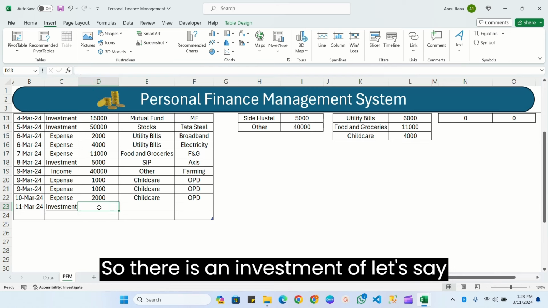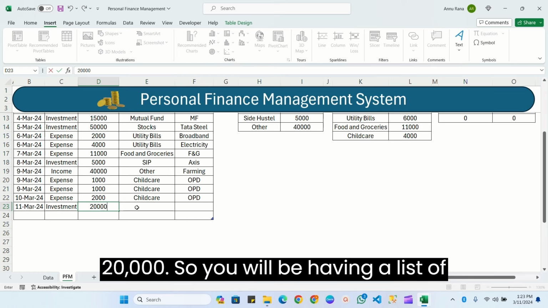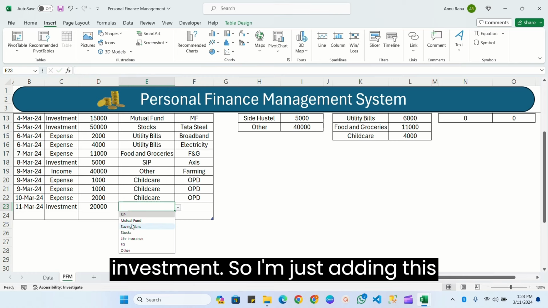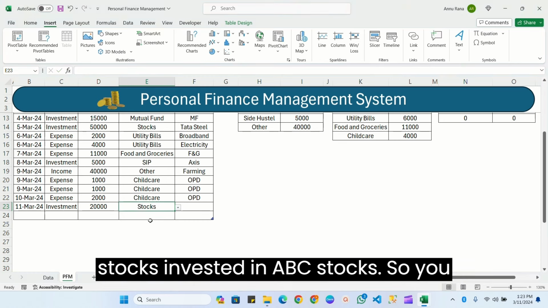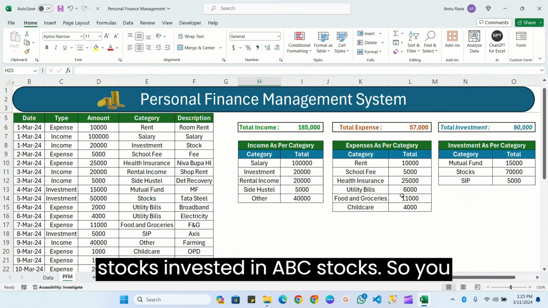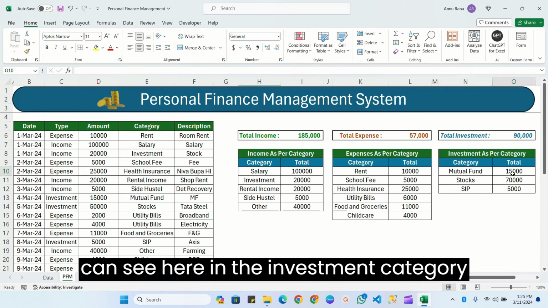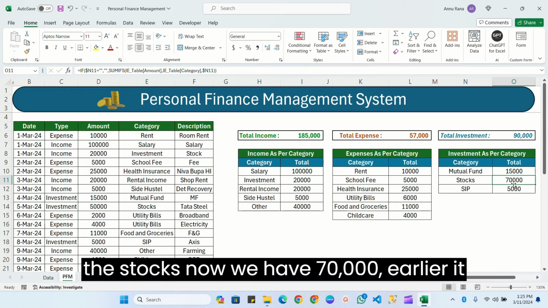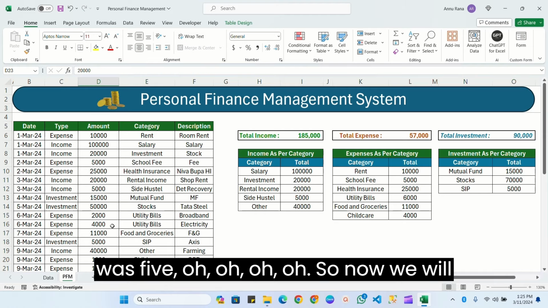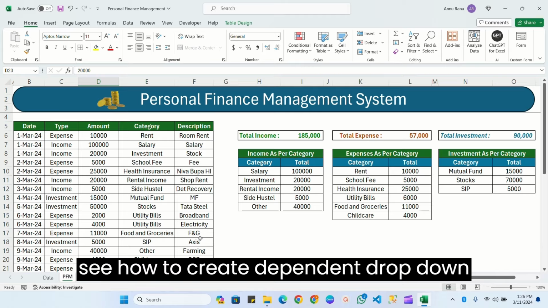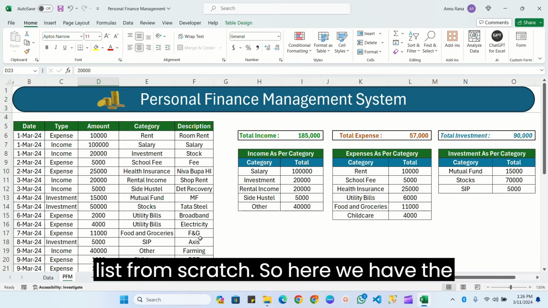There is an investment of, let's say, 20,000. So you will have a list of investment. I'm just adding stocks, invested in ABC stocks. You can see here in the investment category, stocks, now we have 70,000. Earlier it was 50,000. Now we will see how to create a dependent drop-down list from scratch.